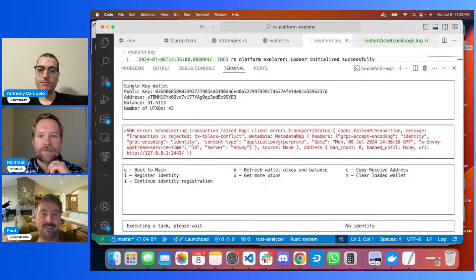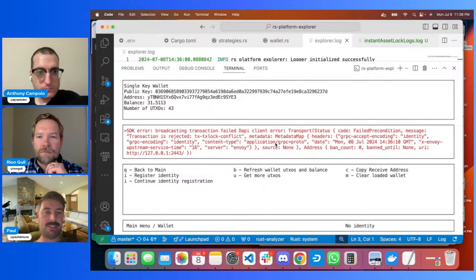Oh, great. This is a bug about when it tried to register the identity, the asset lock proof that it's trying to use has already been used. So I'm just going to try again. Okay.